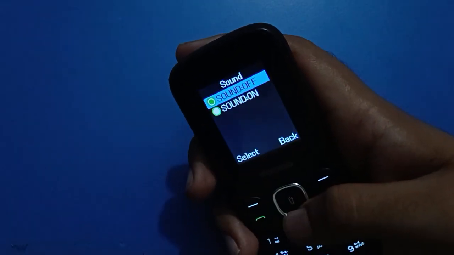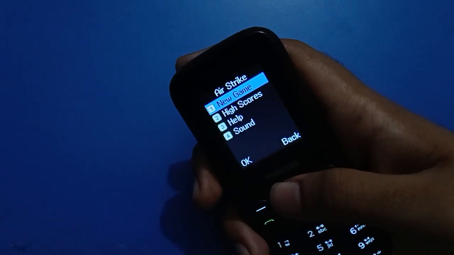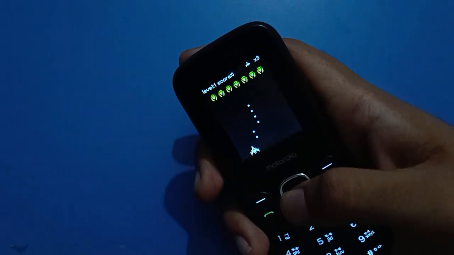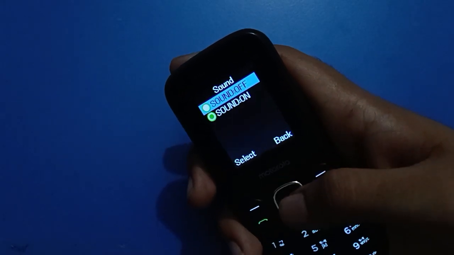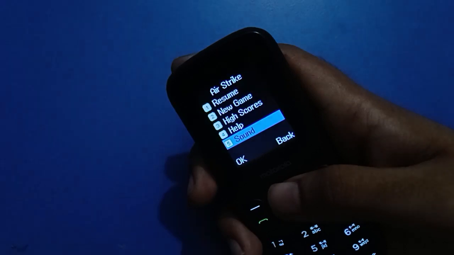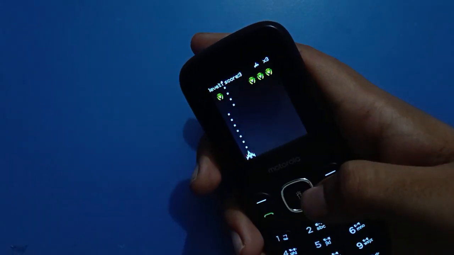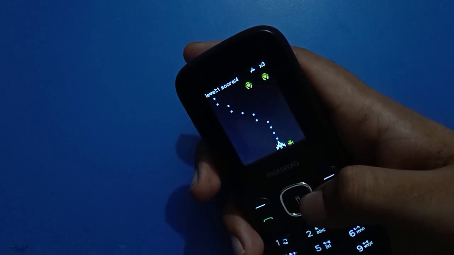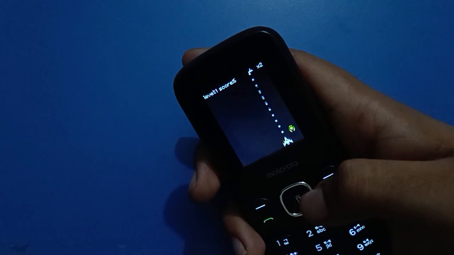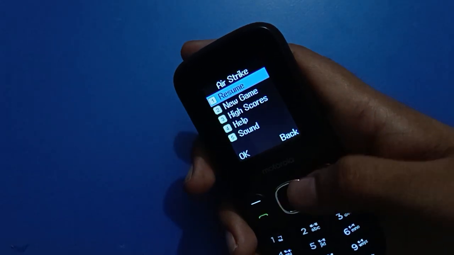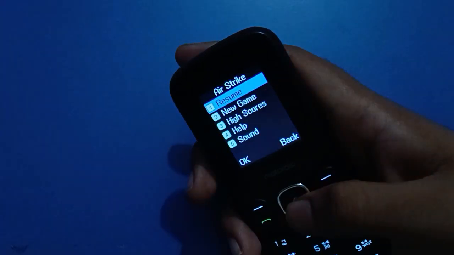Game sound you can turn off, and you can turn on your game sound in your Motorola keypad mobile. If you want game sound friends, you can see game sound, and if you want to turn off your game sound, you can turn off your game sound. And now friends, you can continue your game without sound. So like that friends, you can use game setting in your Motorola keypad mobile.